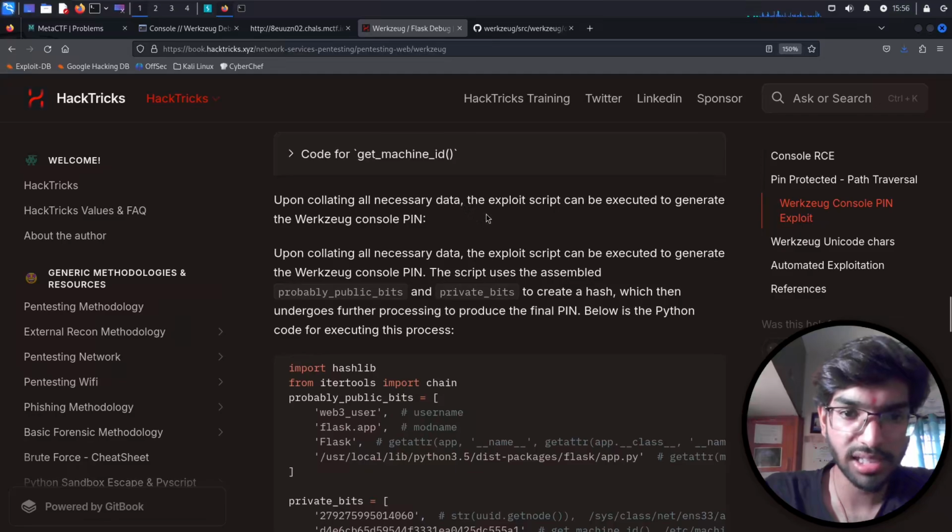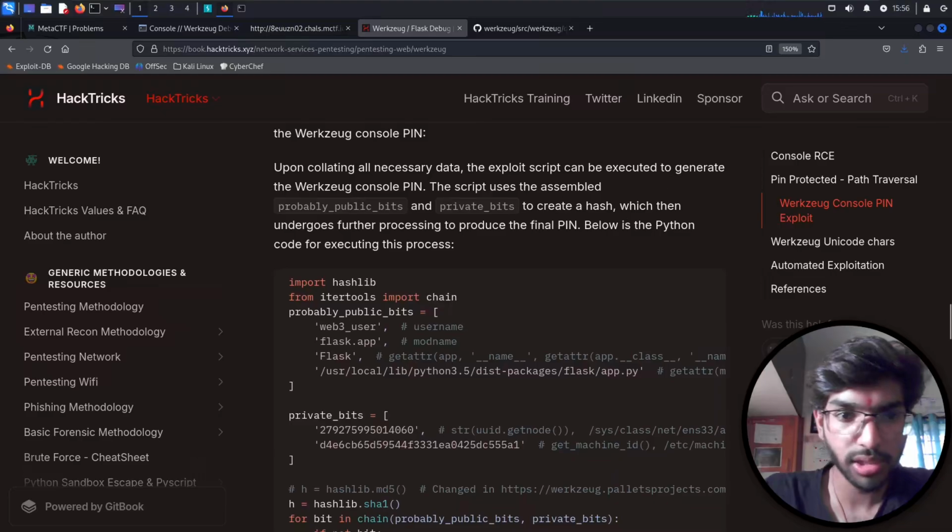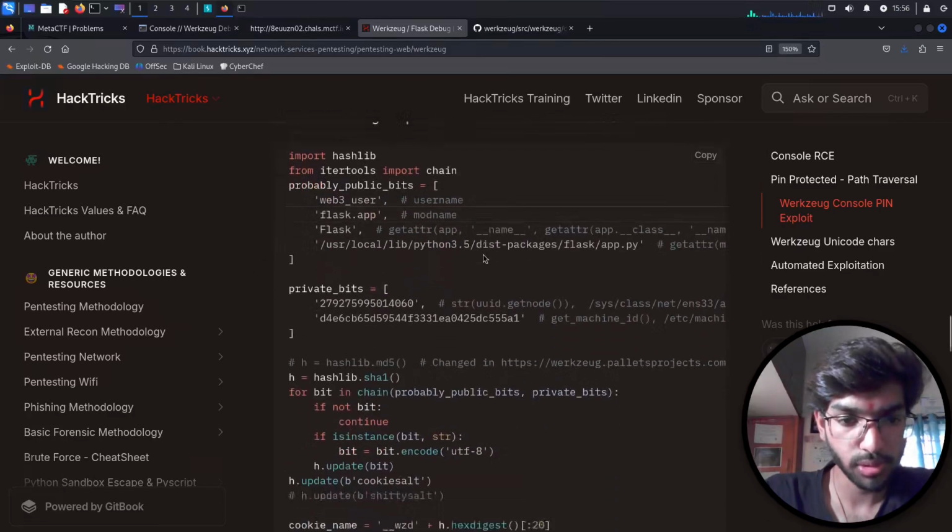Upon collecting all necessary data, the exploit script can be executed to generate the Werkzeug console pin. The script uses the assembled probably public bits and the private bits to create a hash, which then undergoes further processing to produce the final pin. Below is the Python code for execution.